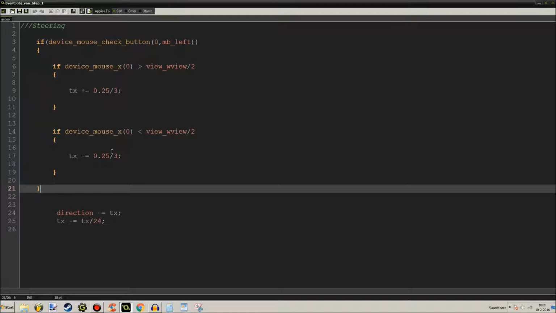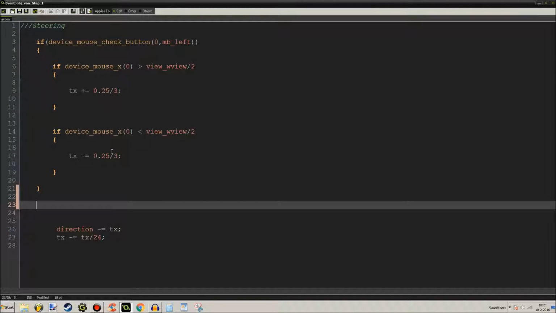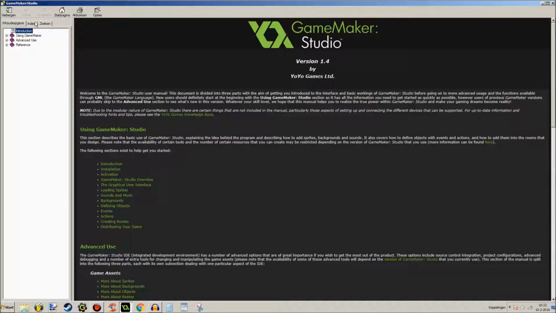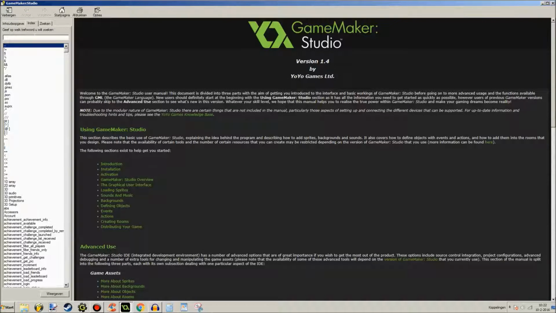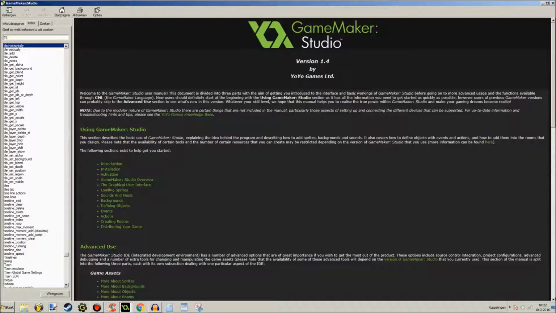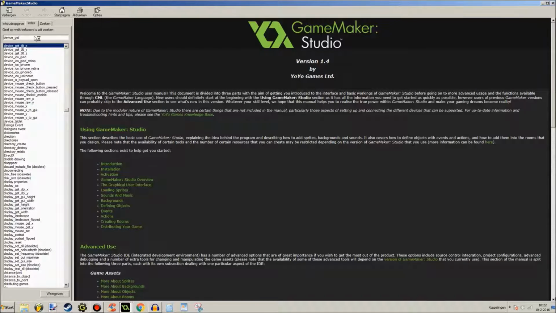Well, there's a few things that you might want to use instead of these functions. For example, if you want to do tilting, you just add this: device get tilt X, which is, well, how do you say that? We might just look it up right here. So, tilt, maybe, or device get tilt, for example, this one.